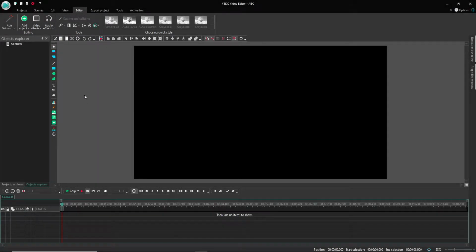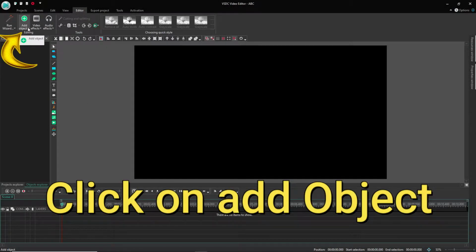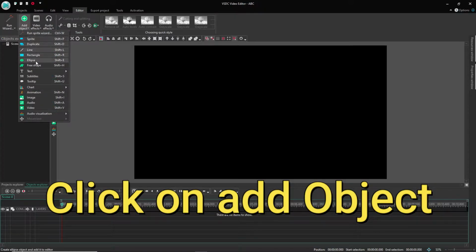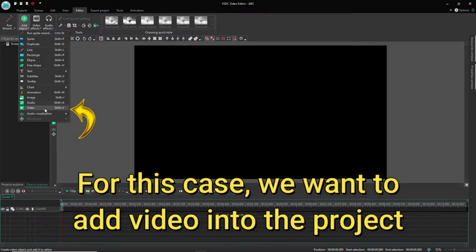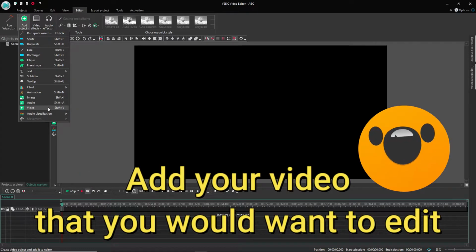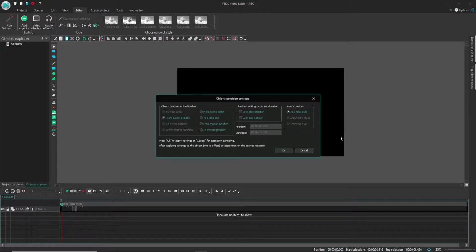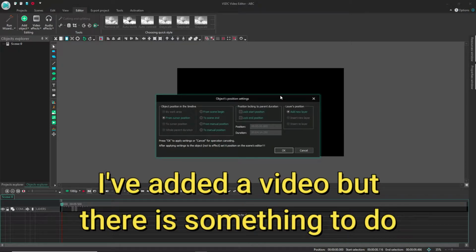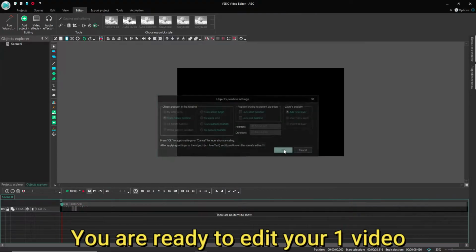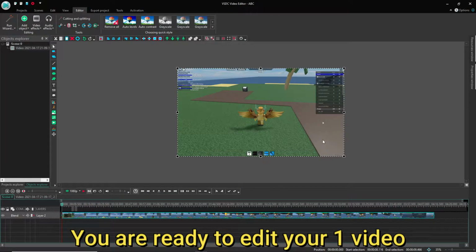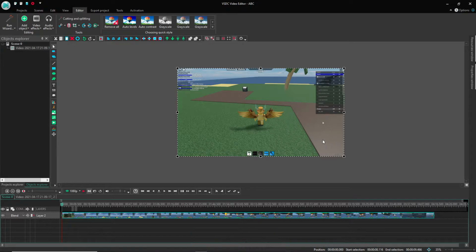To add videos into your project, click on Add Object, press on it, and you'll see there are different options here. So you would like to add video, so click on the video, and you have to find the video that you want to put into the ABC project. A few minutes later. Before your video is added, there is settings here, so press OK and you're ready to go and edit your project.